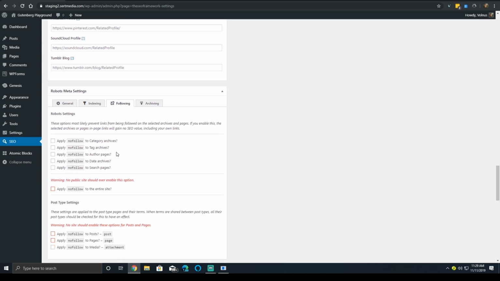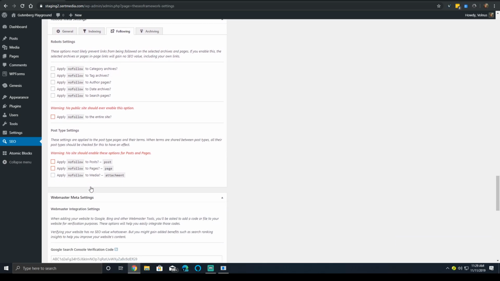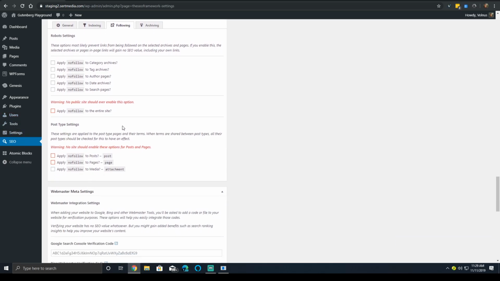Follows, you can apply nofollow tags to any pages, which it doesn't really matter. Basically, if you enable the option, pages within that page will have no SEO value. You could apply it to your search and date archives if you wanted, but it doesn't really matter because they're not going to be indexable anyways. Post type settings, you can go ahead and apply nofollow to the post types, or you can do it for the entire site. You should not mess with really any of these settings. They're just not necessary unless you have a very specific type of content that you're wanting to nofollow for.